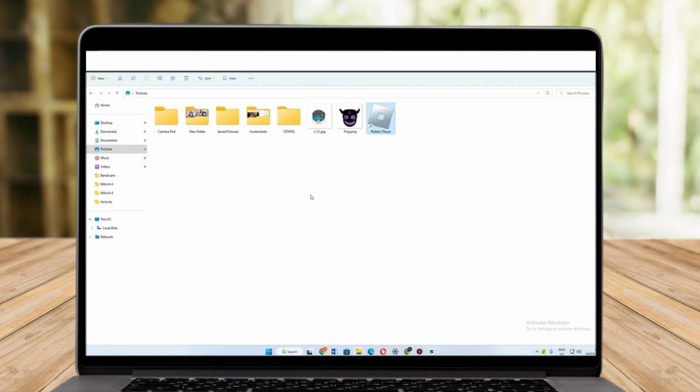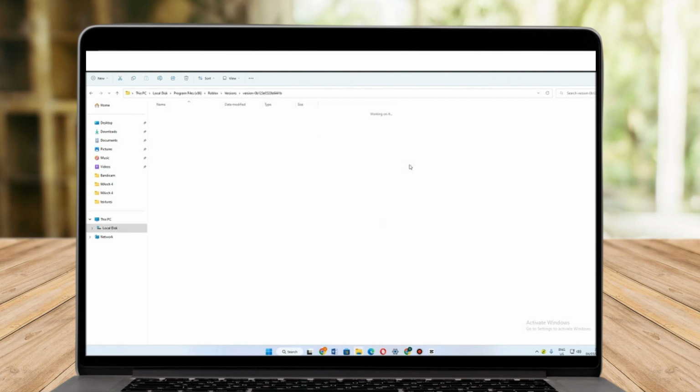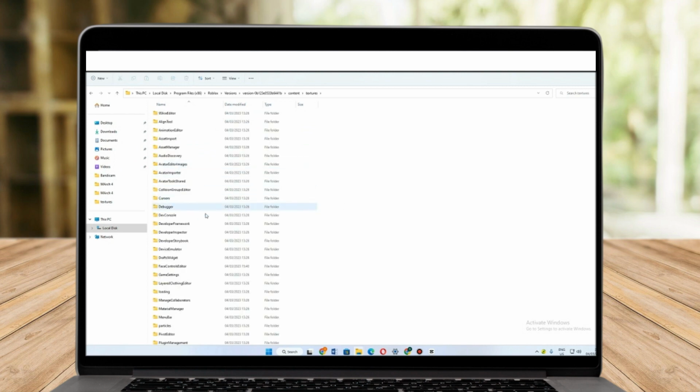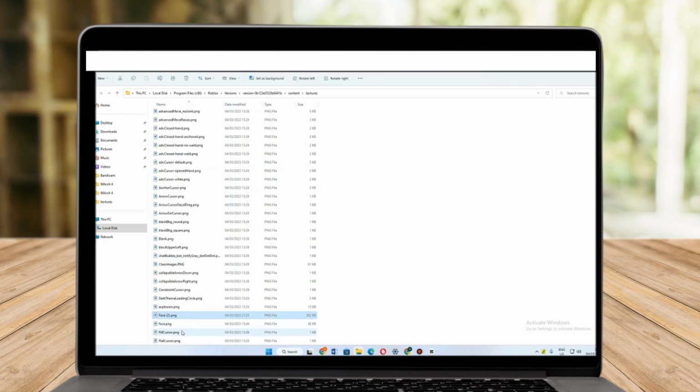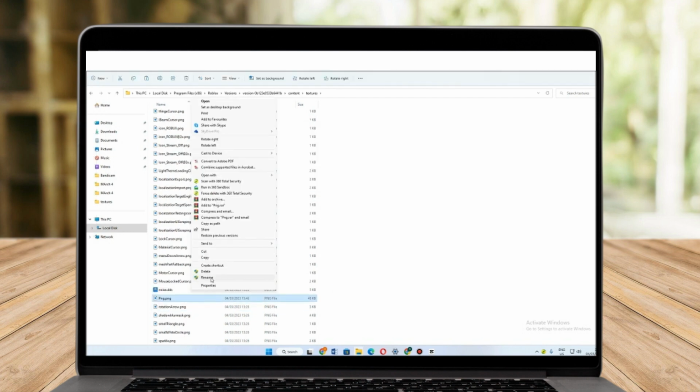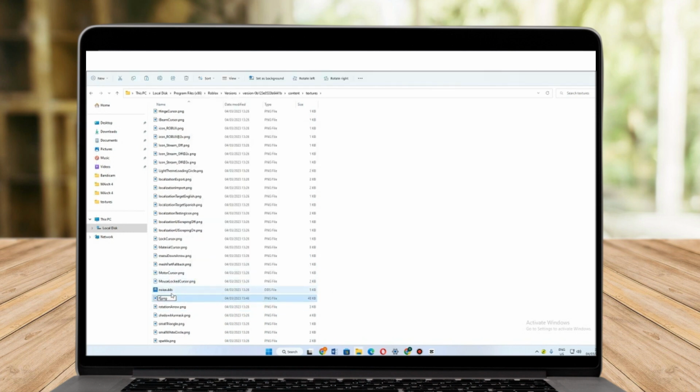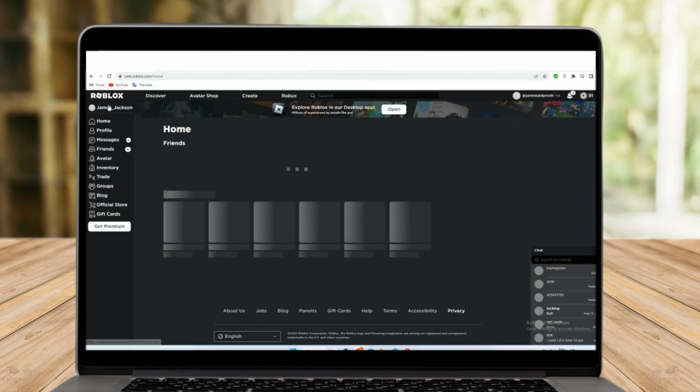Now go to Roblox and then open file location. Kind of look for content and then click texture. Now you need to copy paste here the image for your Roblox avatar. So drag the picture here and then click this one. After that, you need to find the file and kindly change that into face PNG. Click this and then click yes.